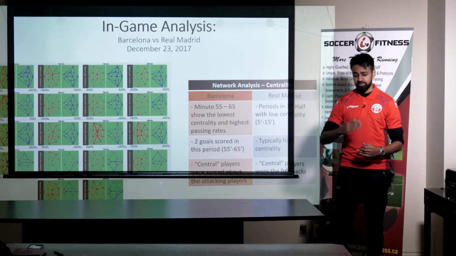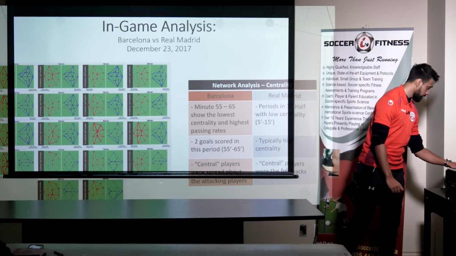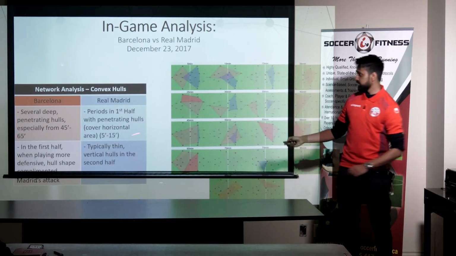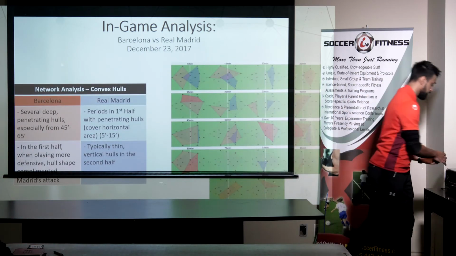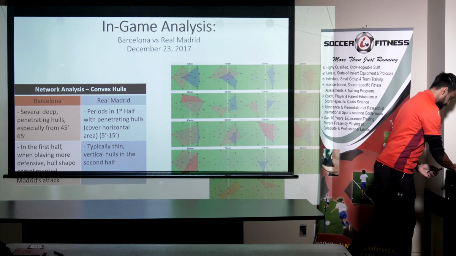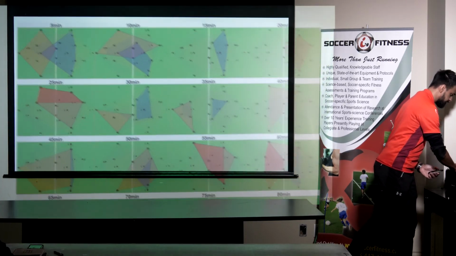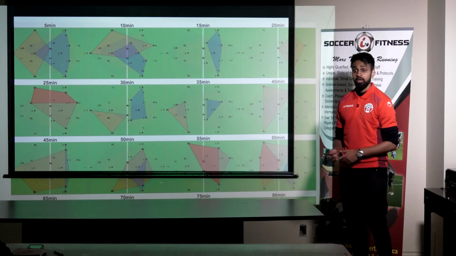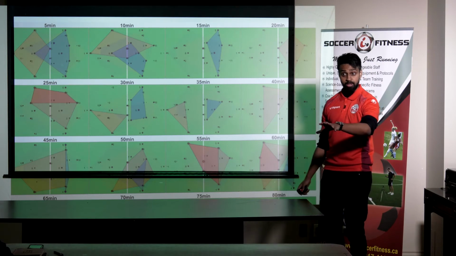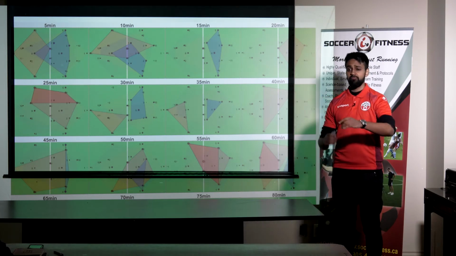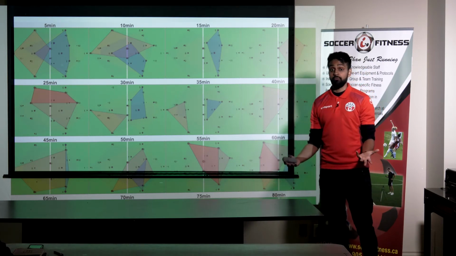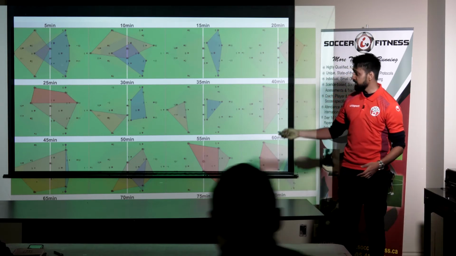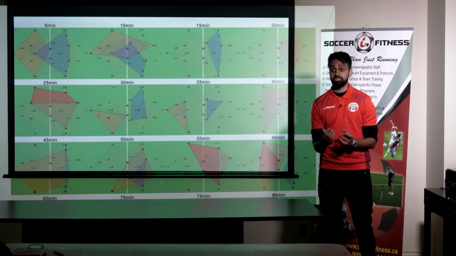There's actually a second way we can do it as well, and that would be through these things called hulls. A hull is pretty much kind of like a heat map, right? A heat map is just where you are on a field, like your presence. This is almost like an area of influence you have on the field.